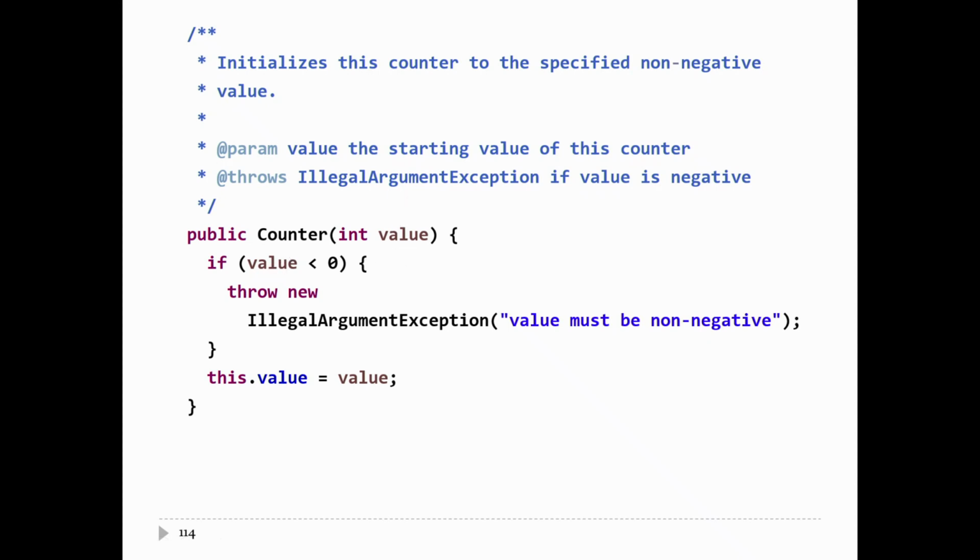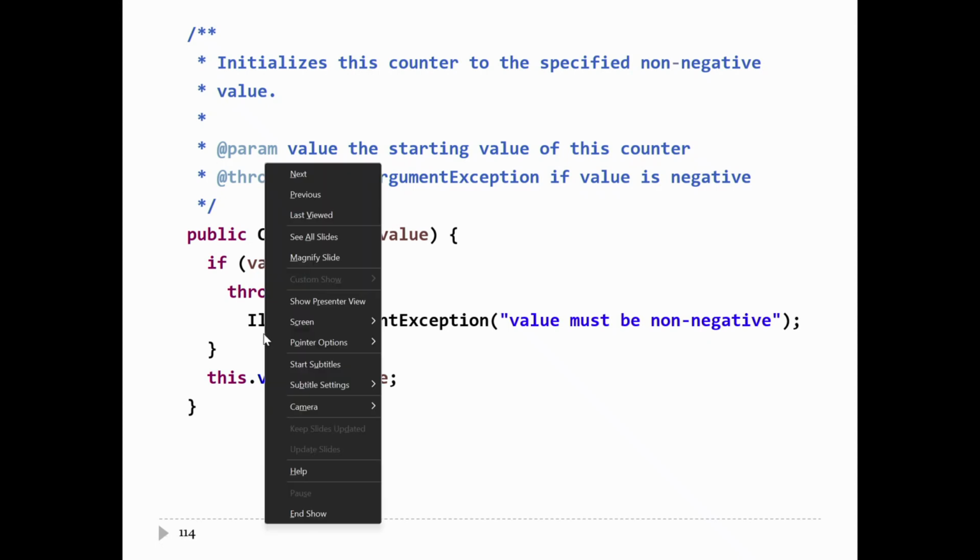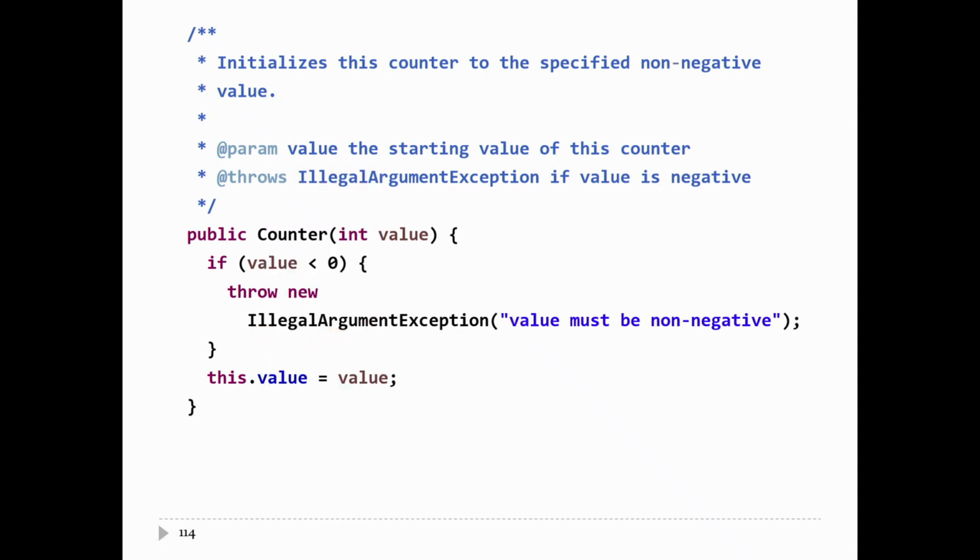So the very first thing you need to do in this particular constructor is make sure that value is legal for the counter class. In other words, if the value is less than 0, it would be nice to indicate to the caller that they've done something wrong. The way you indicate that in Java is to throw an exception. Illegal argument exception is the standard exception you throw if an argument to the constructor or method is not valid. So here we throw a new illegal argument exception. You can provide a message if you want.